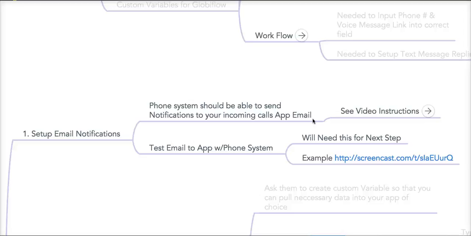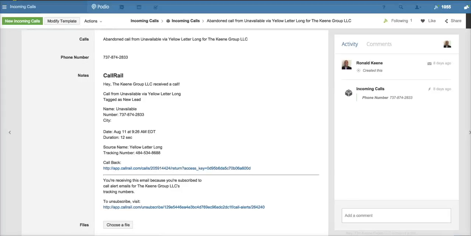You want documentation of every single type of call that comes in, because lots of people will call and not leave a message, but there's still money to be made from those. So you want a phone system that emails you when any action happens with your phone number. Once you have that notification set up, you want that email notification to go to a specific email. You don't want them to send it to your personal email anymore. You want it to send it to your incoming calls area.